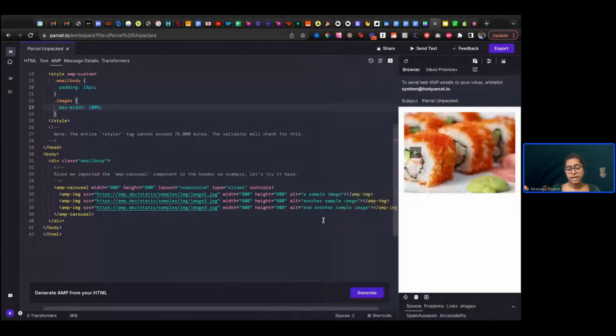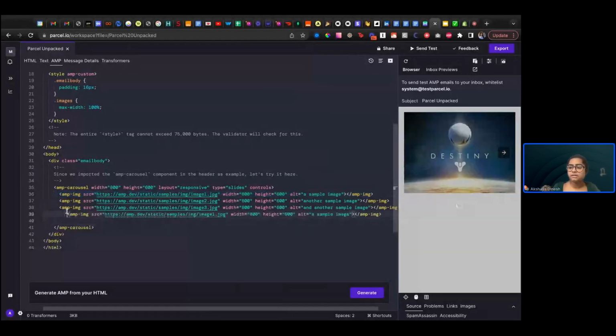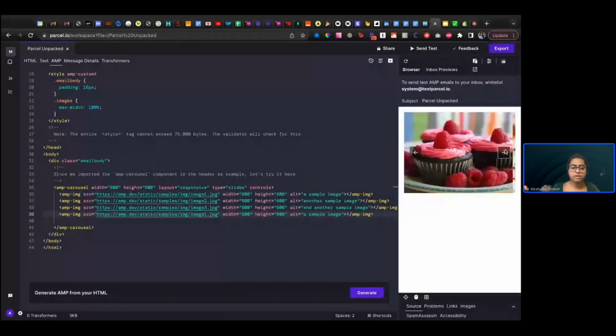Within the AMP carousel, as children, I'm going to include all the images that I want to show in my carousel. So if I wanted to add another image, I could just go ahead and add that in here. So I'll get another one at the end, and I can swipe through. So there it is, that image was added.